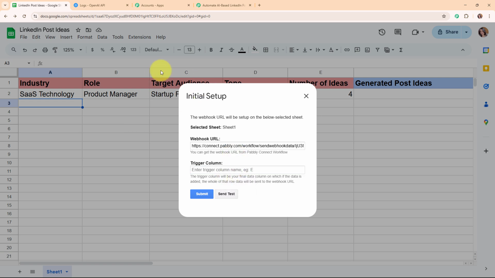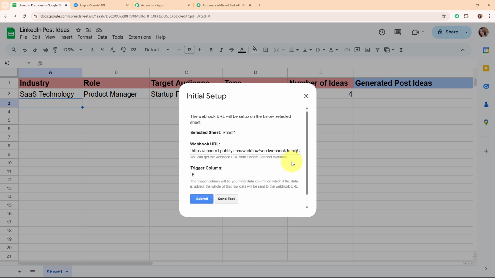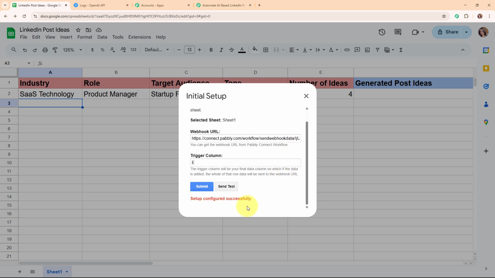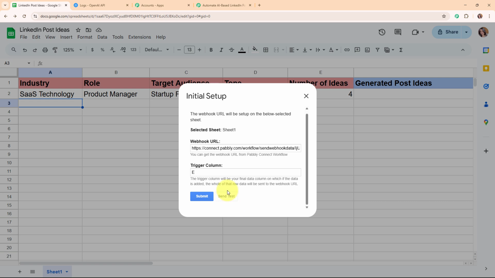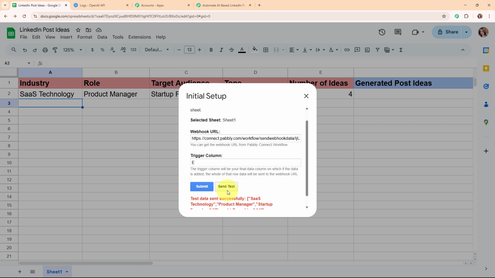Alright, so here you can see my last data column where I'm adding the data in my Google Sheet is column E. So here for the trigger column, I'm going to select column E, and then I'm going to click on this submit. And here you can see it says setup configured successfully. That means we have successfully set up a webhook inside our Google Sheets. Alright, so now after building this connection, I'm going to test this connection by simply clicking on this send test button given over here.